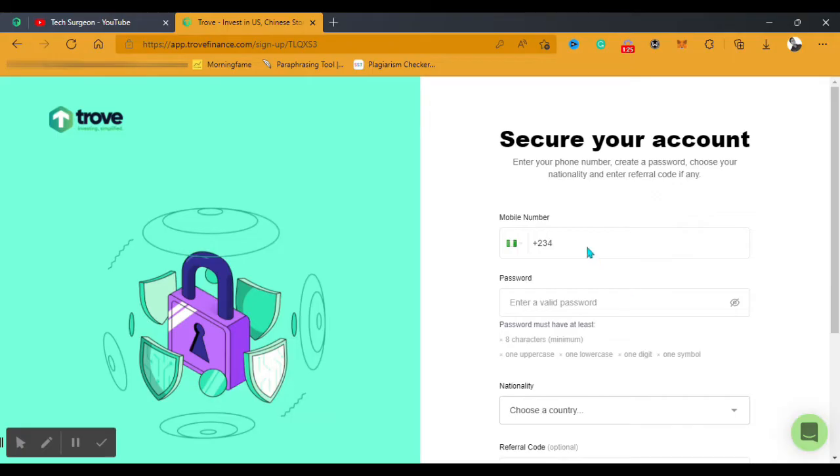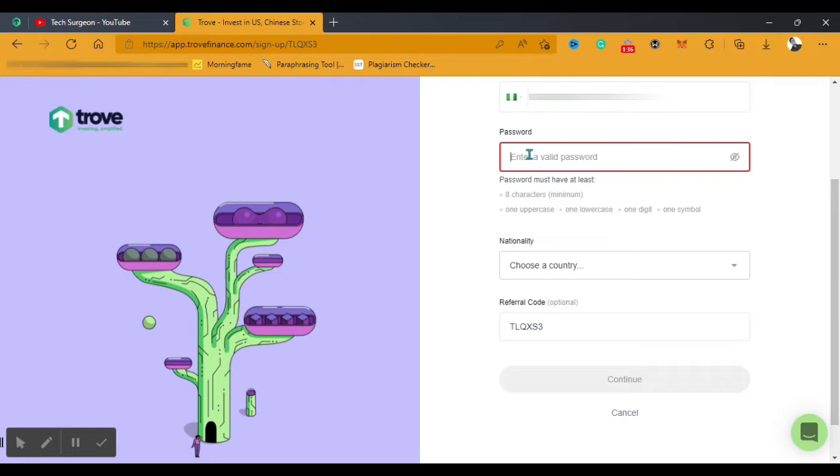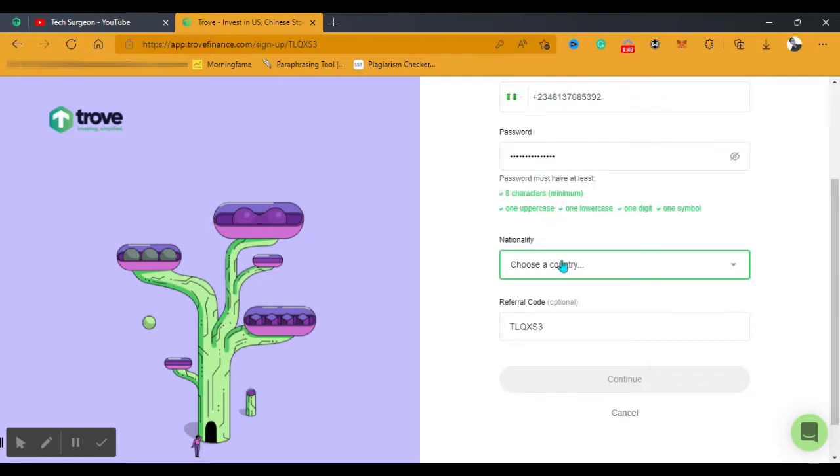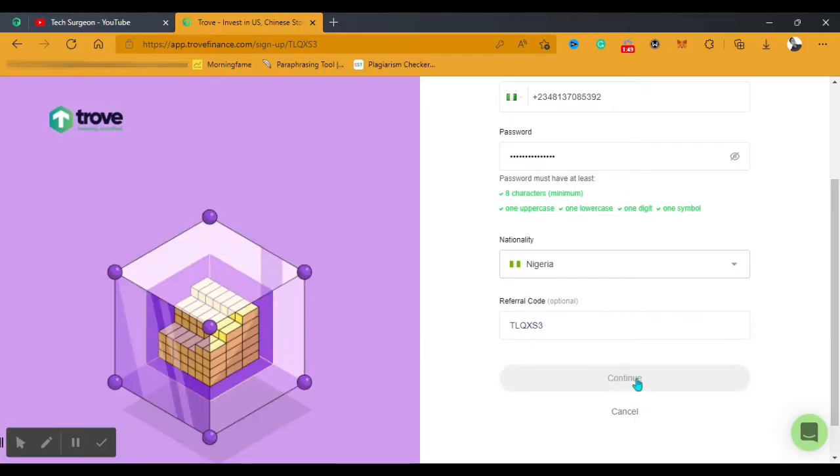Now after you click on continue, you're going to be asked to provide your mobile number. Then you're going to be asked to enter a valid password. I'm just going to use a suggestion from Chrome as my password. You're going to choose your nationality. That's going to be Nigeria. Okay, and then that's my referral code right there, and then just click on continue.